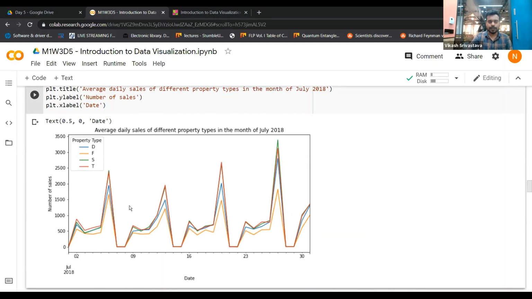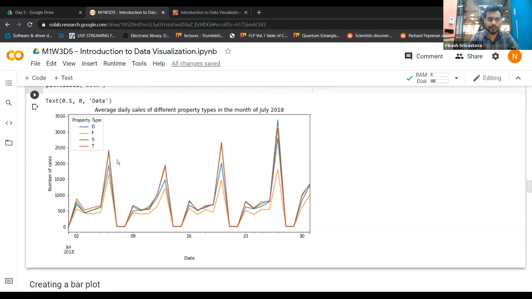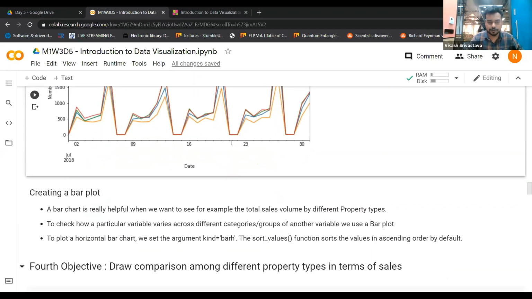So for different property types, you can see all their line charts in just one graph, right? Now you can make an assessment of which properties are being sold the least, and which properties are being sold the most. So from here I think you can definitely infer that for the month of July, this orange one, flats, I think have the least sales, and then the terraced and the semi-detached have the highest sales.